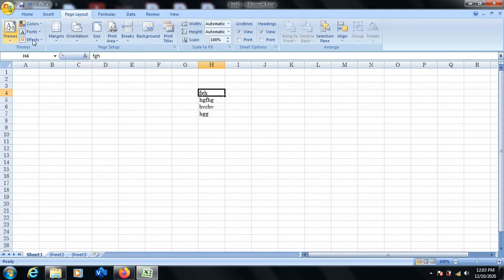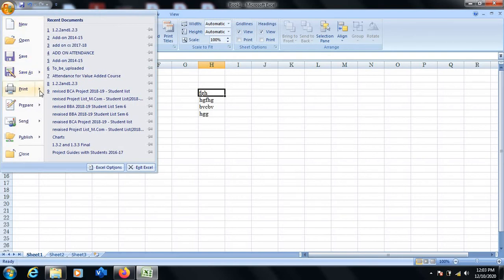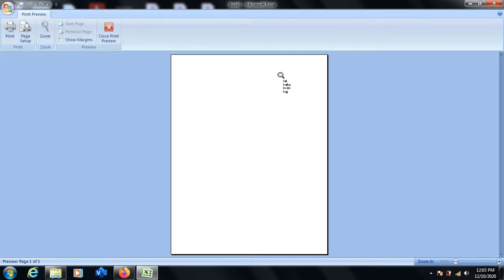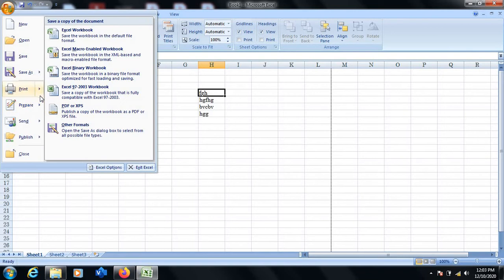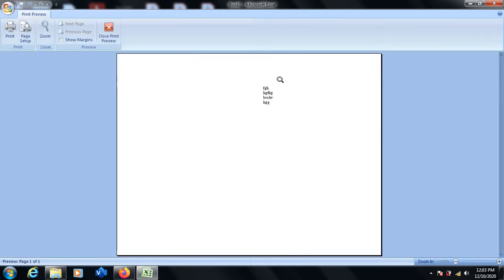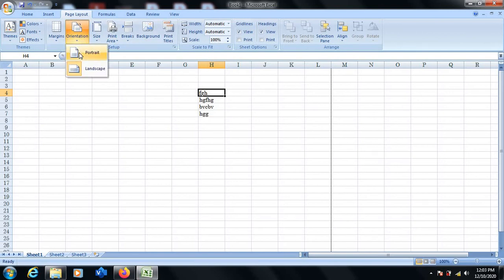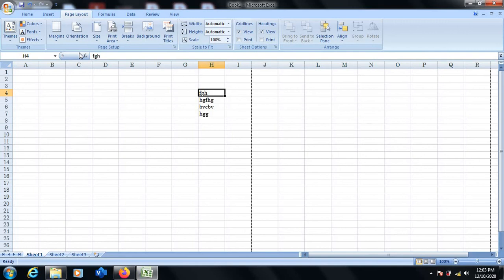Let me go for print preview. Orientation, let me click on orientation. The currently selected orientation is portrait. Let me go to office button and let me go for print preview. Now this is what is portrait. This is an orientation called portrait, and if I change this now to landscape, this is how the landscape is visible. As you can see now, width is more than the height if it is landscape, and if it is portrait, height is more than the width of your page. As per your data requirement, you can go with either landscape or portrait.